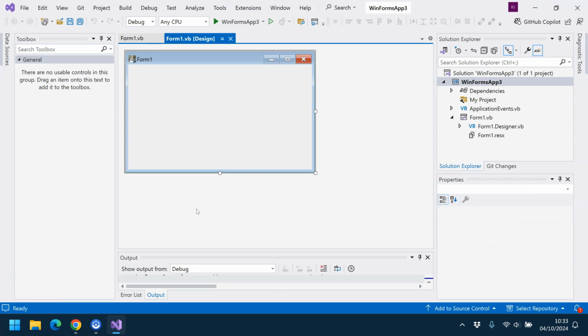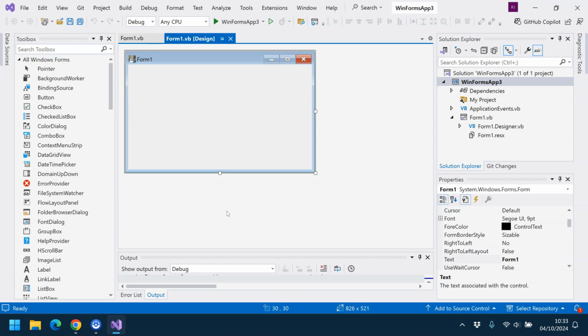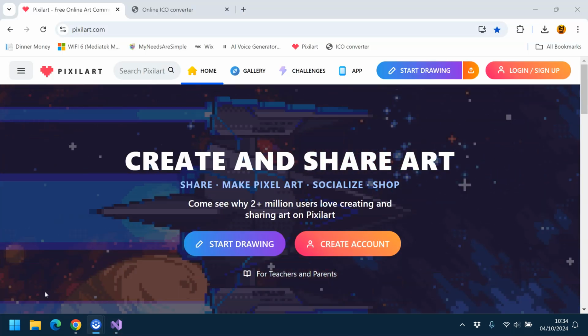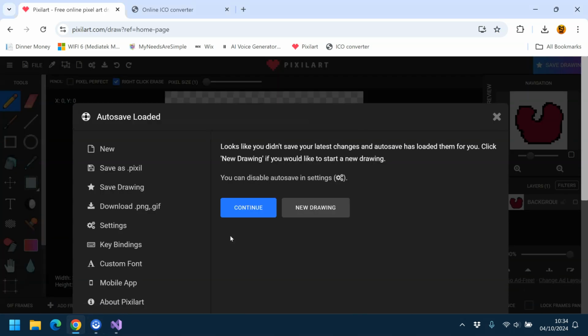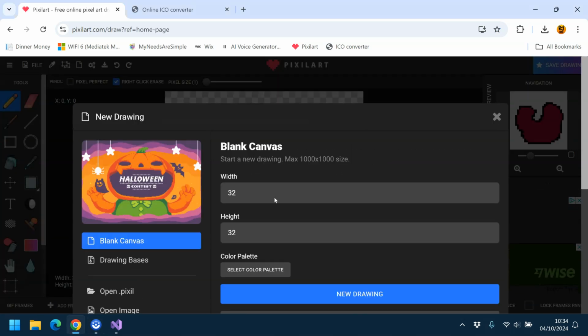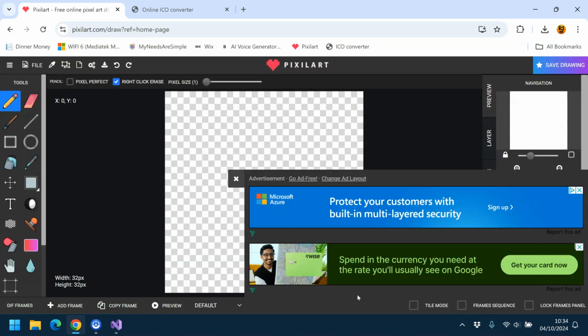What I'm going to show you next is how to make your own icon. One suggestion I've got is to use pixel art, so it's pixelart.com. If you click on start drawing, it asks what you want to do, and you can define how big you want it to be. Like I said, Visual Studio suggested it should be 16 by 16, but you can do 32 by 32, 48 by 48. I'm going to keep it as 32 by 32, as long as it is square, so the width and height are the same. I'm going to click on New Drawing.